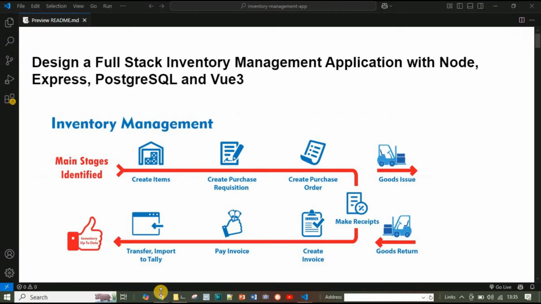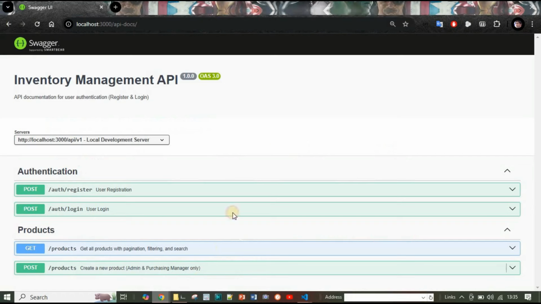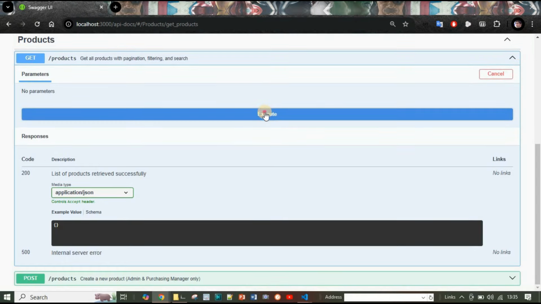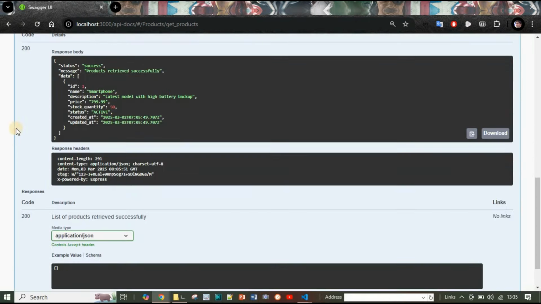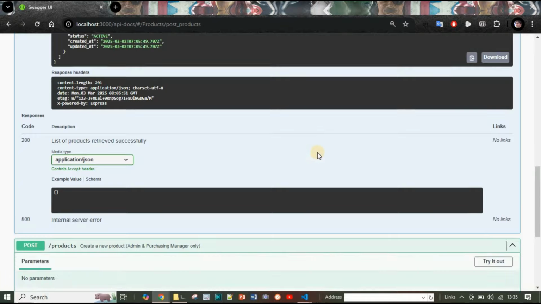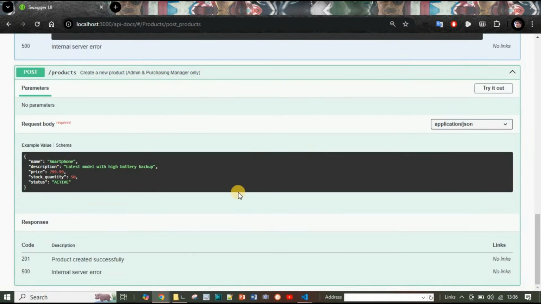So if I go to the Swagger UI, you can see we have created these two routes, the get all products and the create products. If I execute it, I'll get the products we created in the previous video. And this is the post route we created. You can check the link of this previous video in the top right corner.